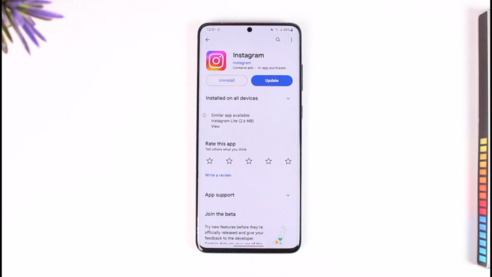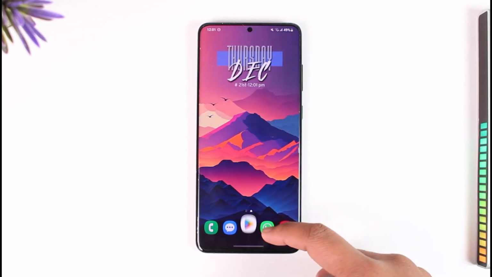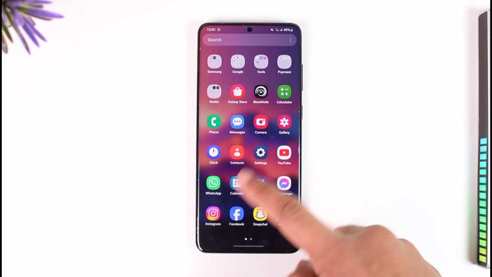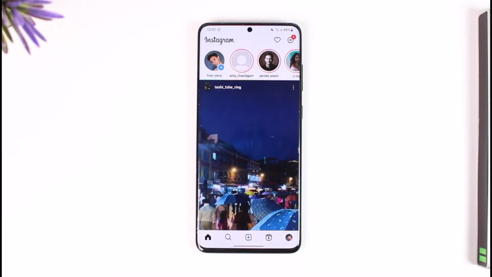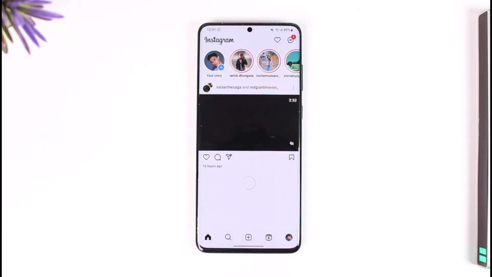In this video I will guide you on how you can remove your Instagram account from another device, so make sure to watch the video till the end. To remove your Instagram account from another device where your account could still be logged in, open the Instagram app and make sure that you are logged into your account.